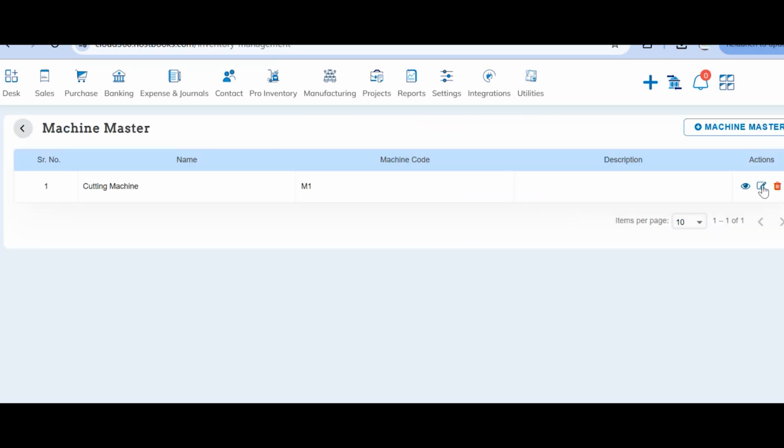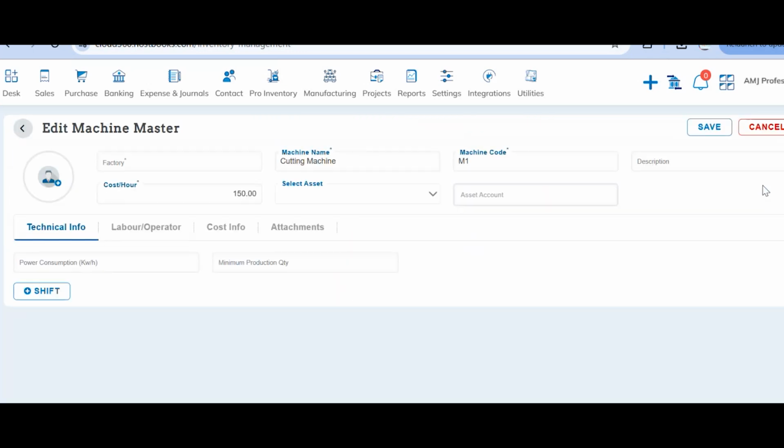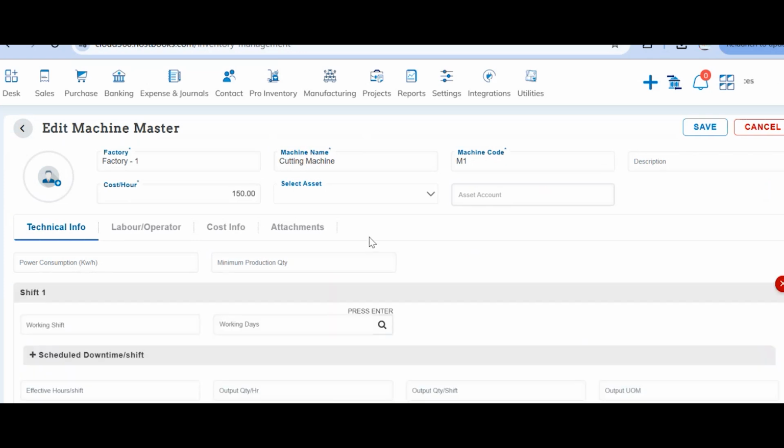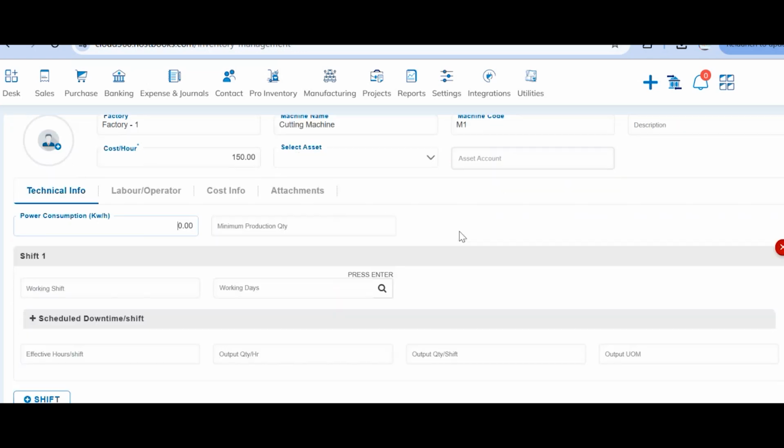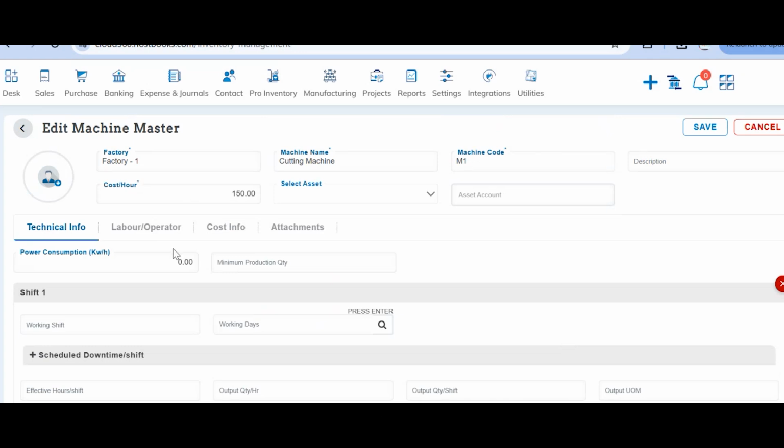Next one is the machine master. So there can be different types of machines, work centers, which we are utilizing for production purposes. So we can create a master for them as well. We can define the costing per hour, on an hourly basis, of that machine. With the technical information, we can define power consumption, kilowatt per hour, minimum production quantity required for this machine, in which shift generally this machine is being used, and working days which are applicable for this machine. Is there any specified scheduled downtime? So you can create that downtime, effective hours per shift, output quantity per shift. So all these details can be defined.